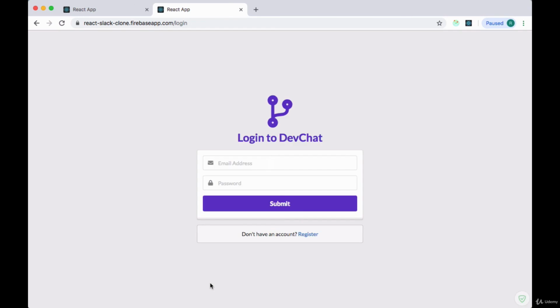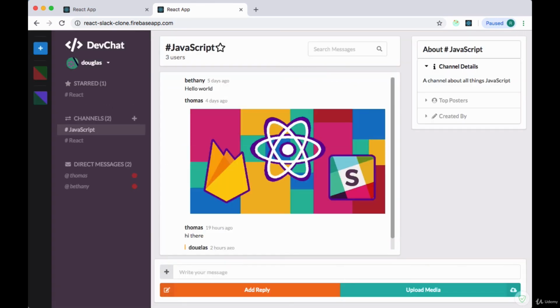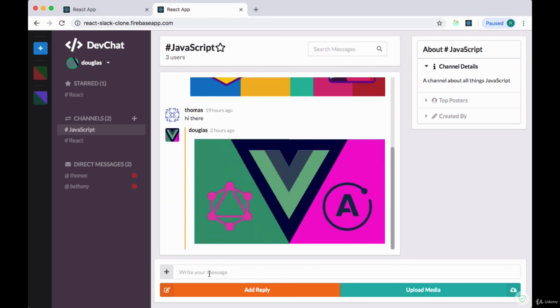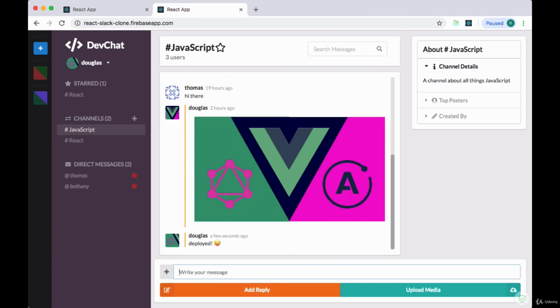We'll paste that into our browser. We can see our app starting up as usual. We can log in the pre-existing user, or we can register. Hit submit. You can see our app start up as usual. We'll provide a new message to show that we've actually deployed our project and that it's running live on the web.